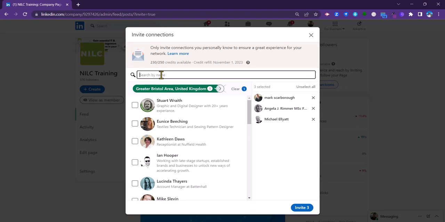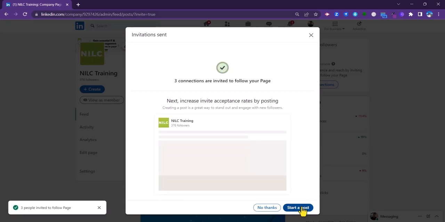And of course, you can just search for somebody at the top by their name and pop them an invite. So that's essentially what this feature does. Once you've selected the people you want to invite, they're moved over here for confirmation. If you change your mind, you can unselect them or you can remove an individual person here. And then when you're ready, you click this invite button and then they will receive an invite to follow your page.